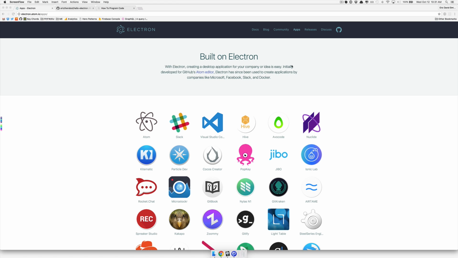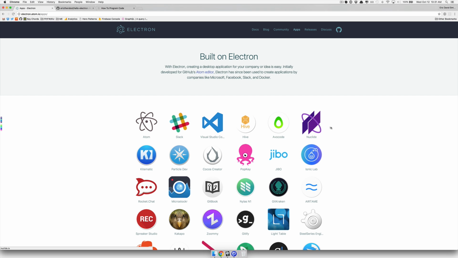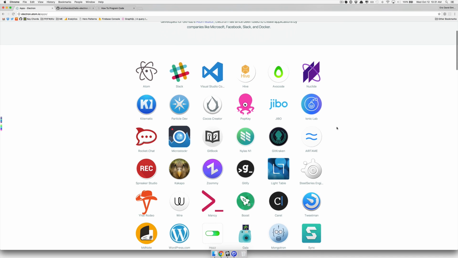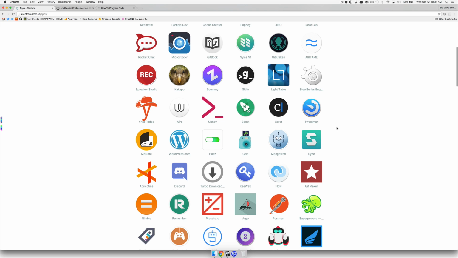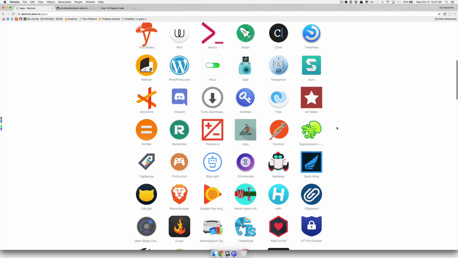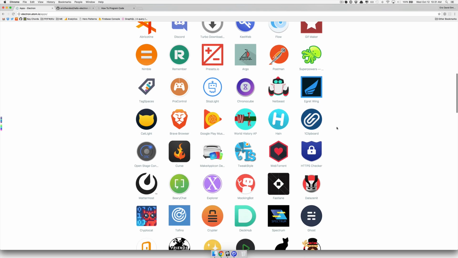Electron was initially developed for GitHub's Atom editor, which I use as my primary IDE. It's also built quite a few applications that you're probably used to or using now. I mean, Slack, the list goes on. I'm just going to scroll through this list of all the different programs and applications that have been built. So as you can see, it's super useful.